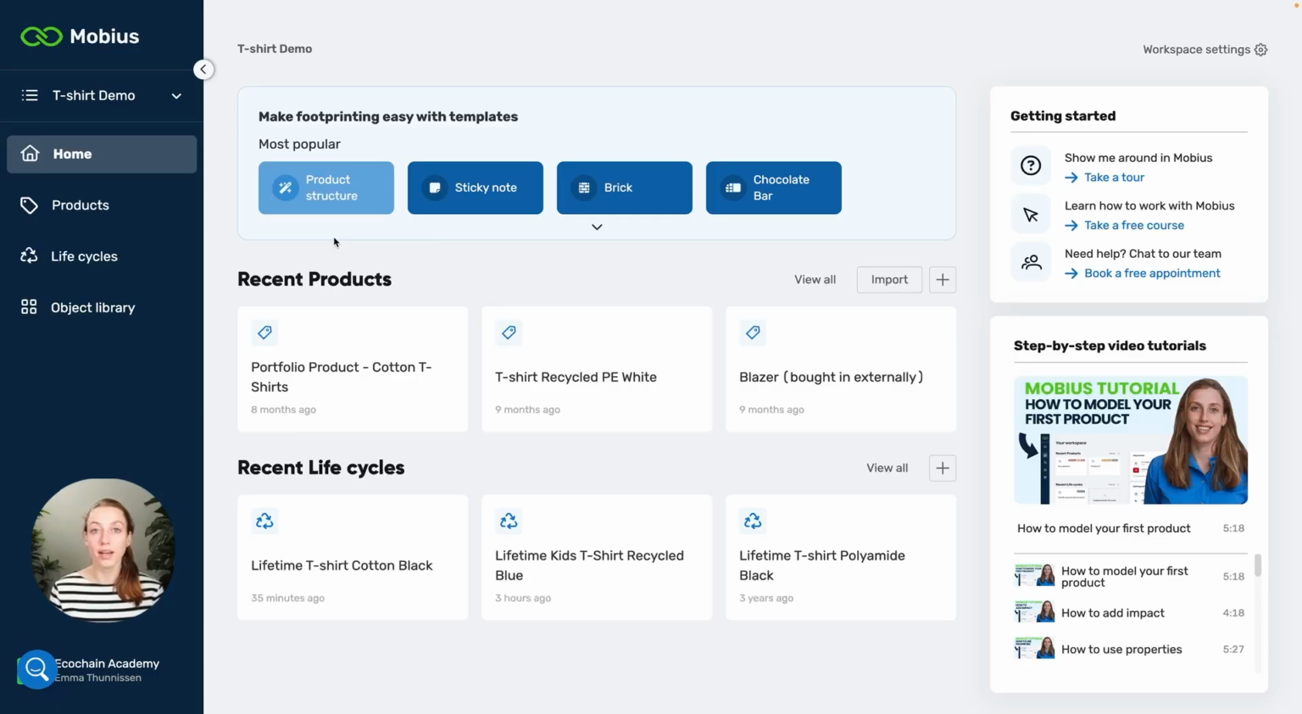Hi, I'm Emma, LCA Specialist at Ecochain, and I'm going to show you how you can model the lifecycle of your product in Mobius. It's important to understand how this works because probably at some point you will want to consider the full lifecycle of your product, for example to evaluate sustainability decisions or to see the full impact of this product. Then it's nice to use this feature.